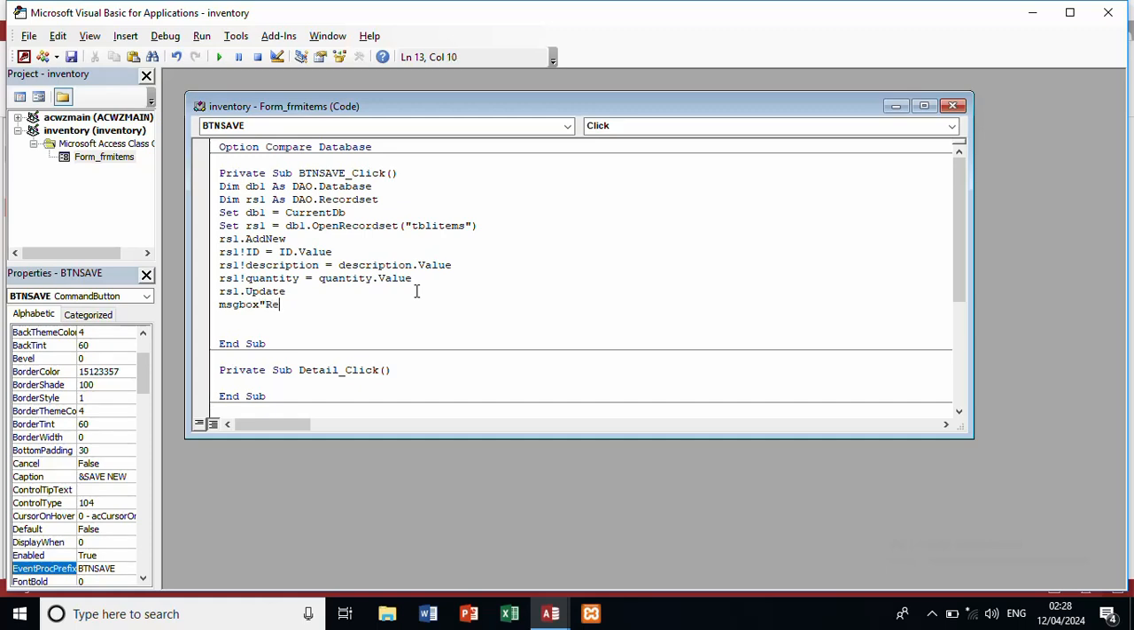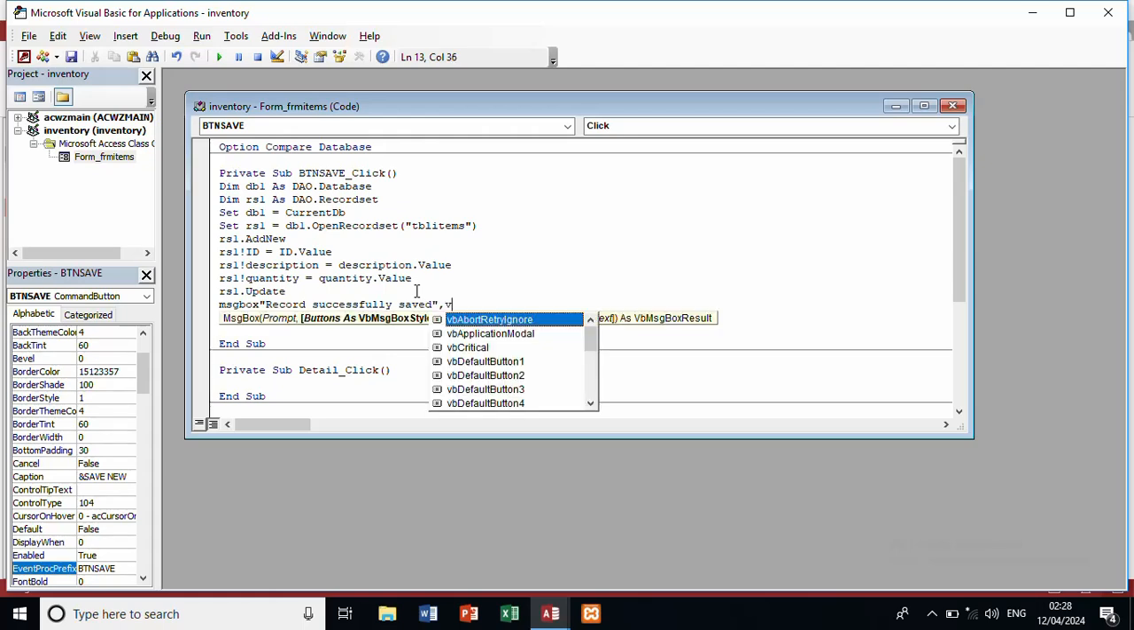record successfully saved, and we can say VB, okay, cancel. This one is going to decide whether you're going to put them or not. And then of course put in the name of a database of a system, so it can be inventory management system.